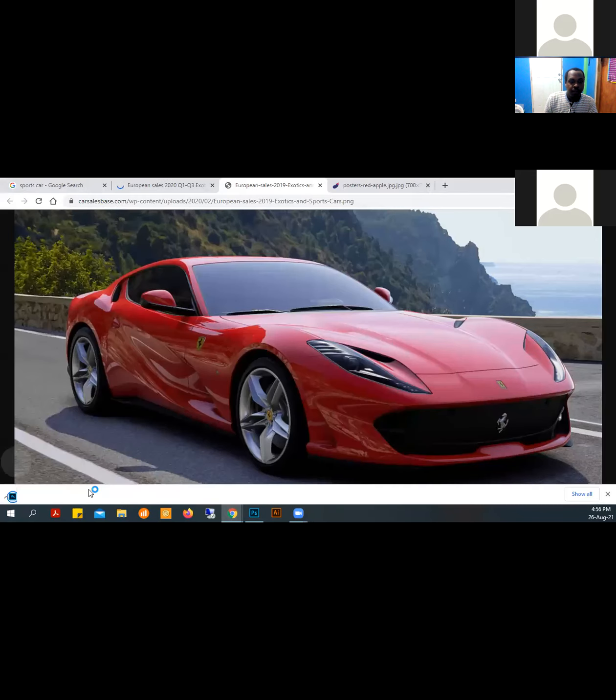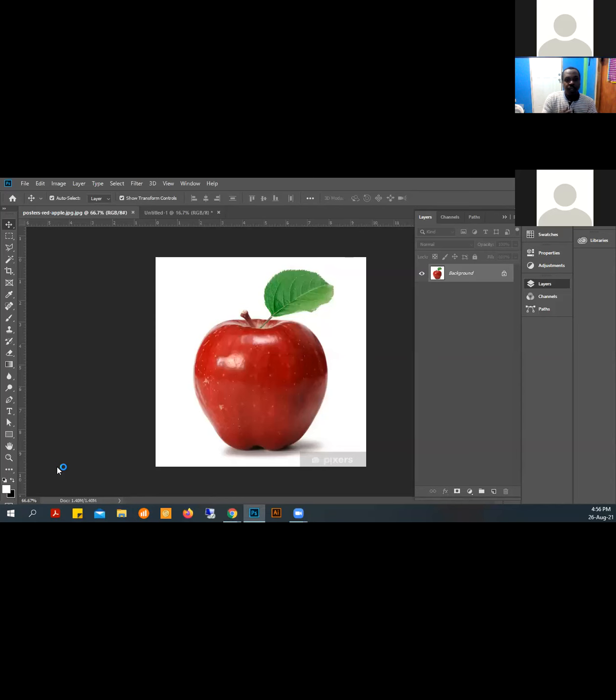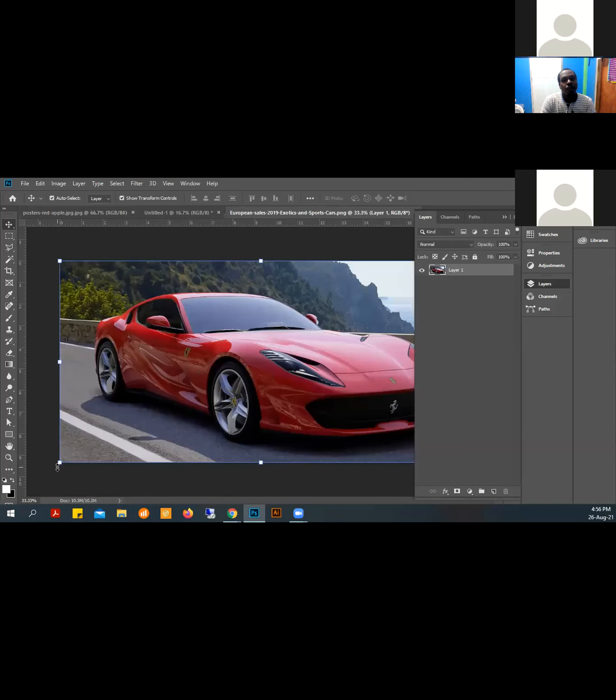Let's get it saved so we can open it up.